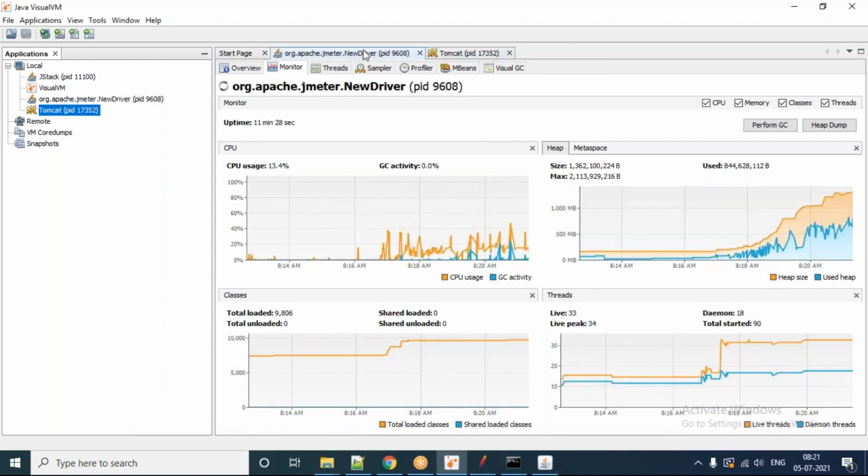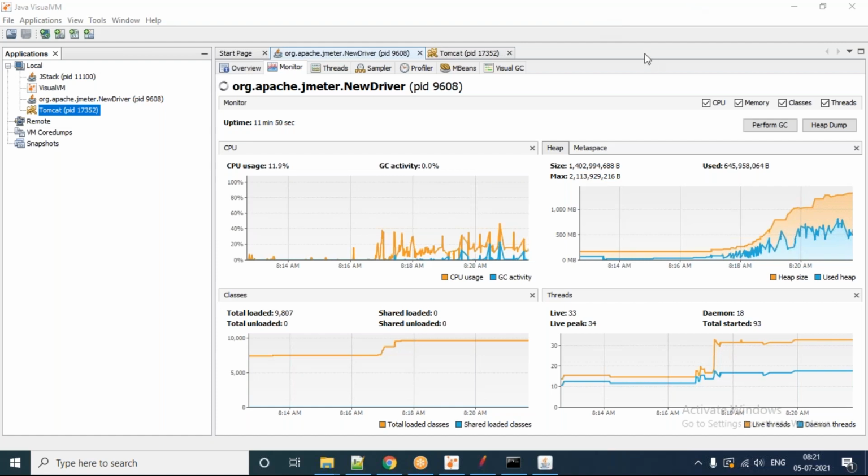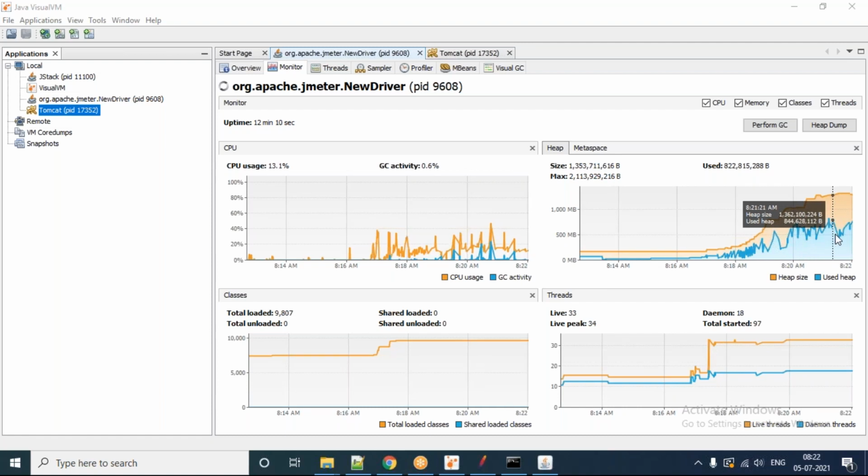Simultaneously, if I show you JMeter, we don't want to monitor it. Don't think we have to monitor JMeter. For your example, JMeter you don't want to monitor at all. Your application only you have to monitor, but for your example I'm trying to show you. If you check JMeter, the upper boundary is 1 GB, right? You can see it is automatically increasing the available memory, and correspondingly your heap is also being utilized. Say I'm suddenly stopping this test.